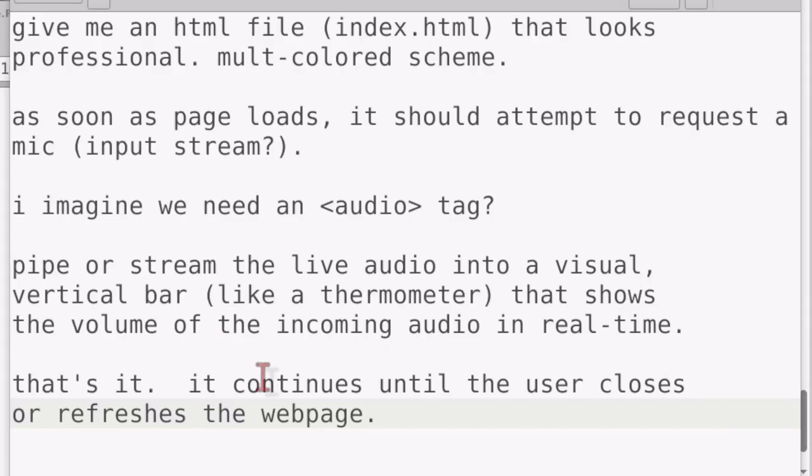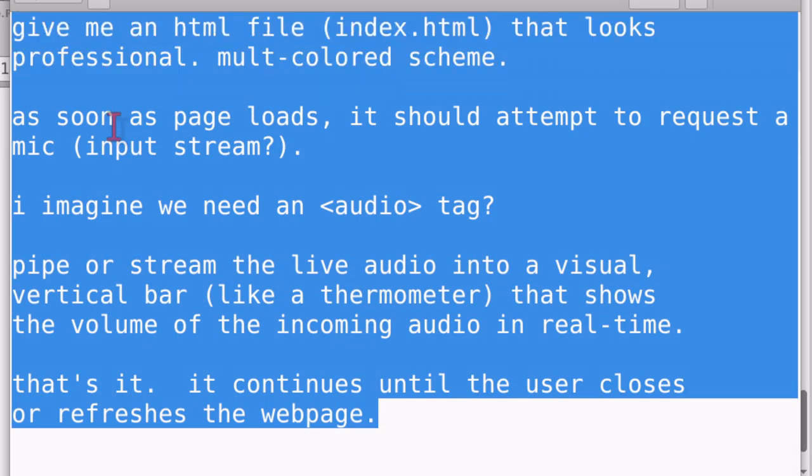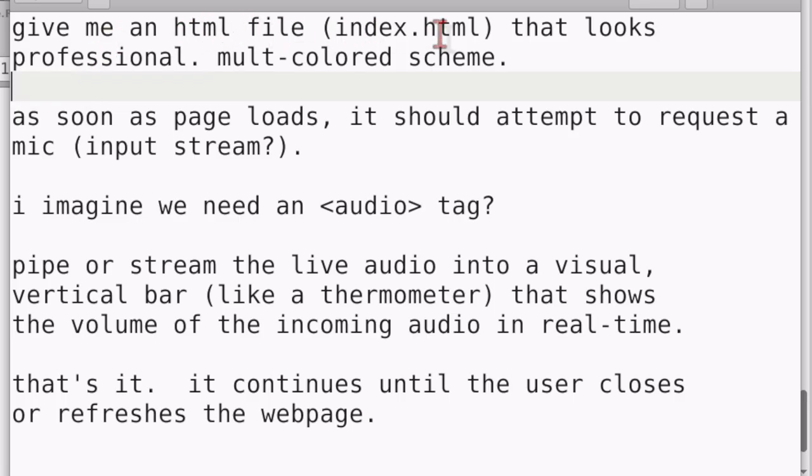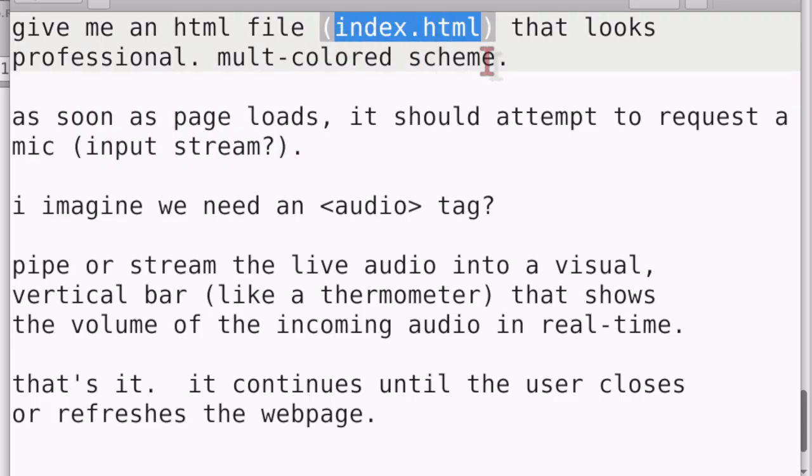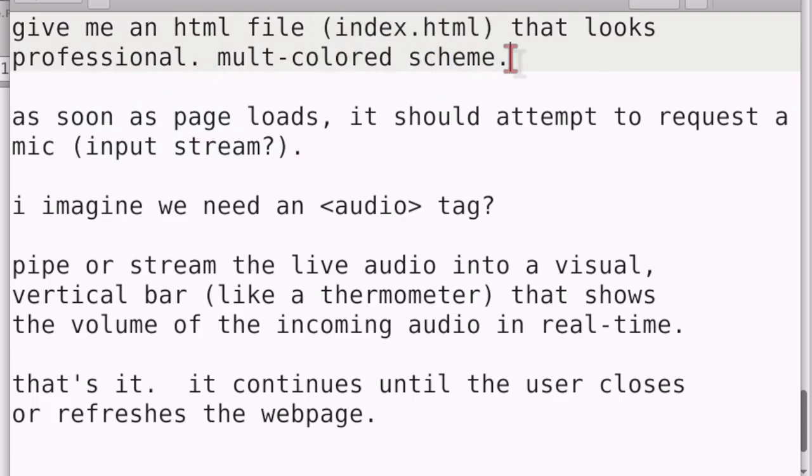All right, our next prompt, here it is right here. Give me an HTML file, index. This doesn't really matter. We have to create the file ourselves. That looks professional. This is kind of, I'm going to throw it off a little bit. Multicolored scheme. I wonder what it's going to do. As soon as the page loads, it should attempt to request mic input. And I'm asking, is that the input stream? I imagine we need an audio tag, so I'm leaving that open to its interpretation. Pipe or stream the live audio into a visual vertical bar, like a thermometer, that shows the volume of the incoming audio in real time. That's it.